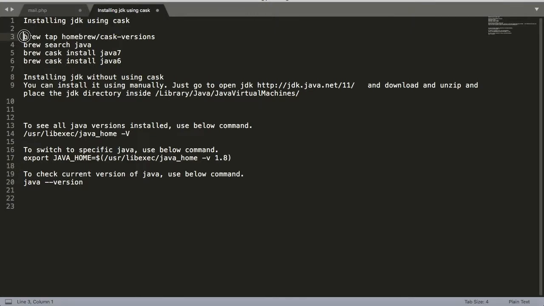For that, you will need to execute this command: brew tap homebrew/cask-versions. After that, the formulas or packages available in the cask will be available. Before that, make sure that you have Homebrew installed. In this video, I will not explain how to install Homebrew. Homebrew is a very popular package management tool for Mac systems, so you have to install that.